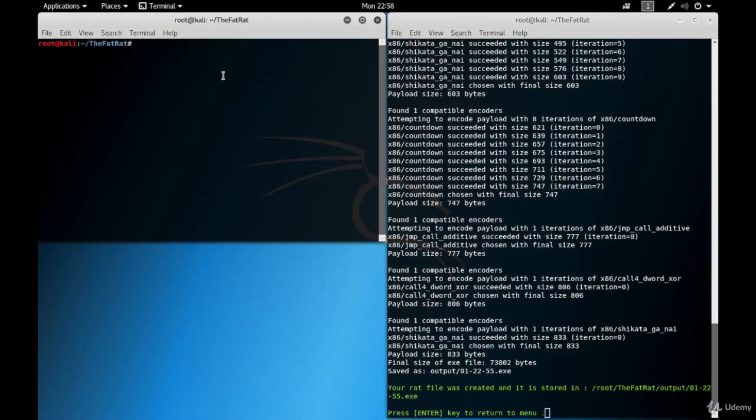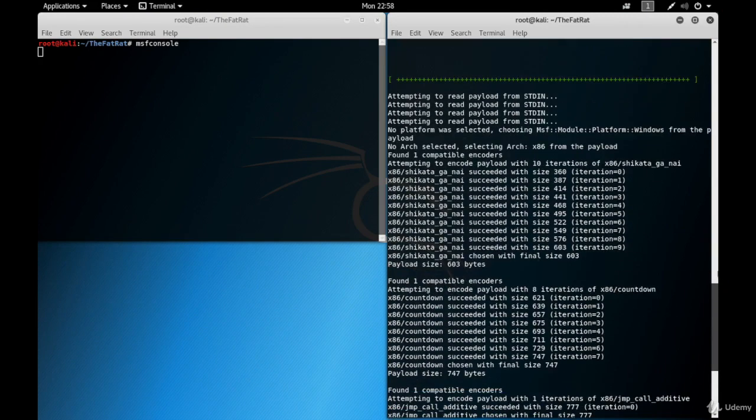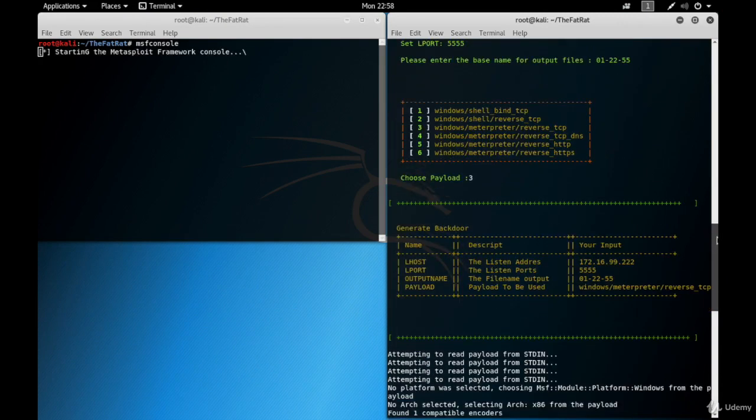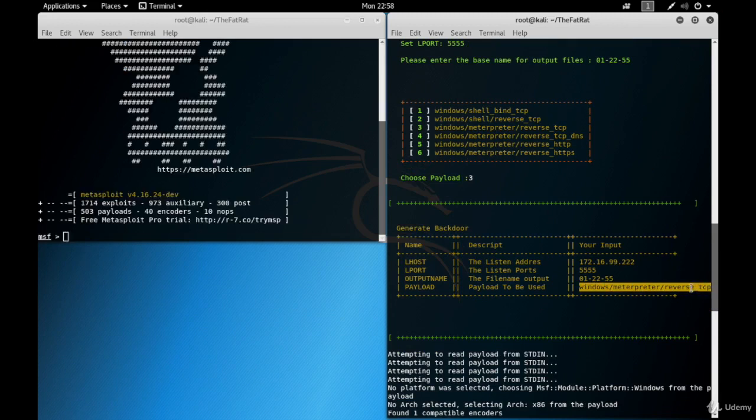Start Metasploit Framework console using MSF console command. While Metasploit Framework is starting, I look at the information of the backdoor in the terminal where I create it to make sure the payload is the one I used. Why? Because I have to use the exact same payload while creating the listener.